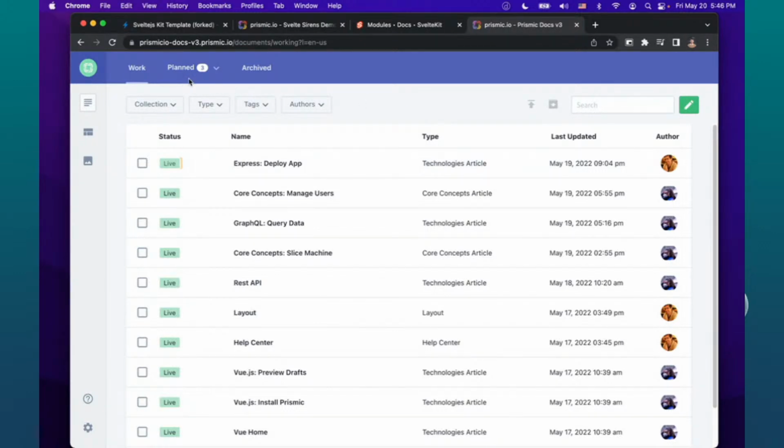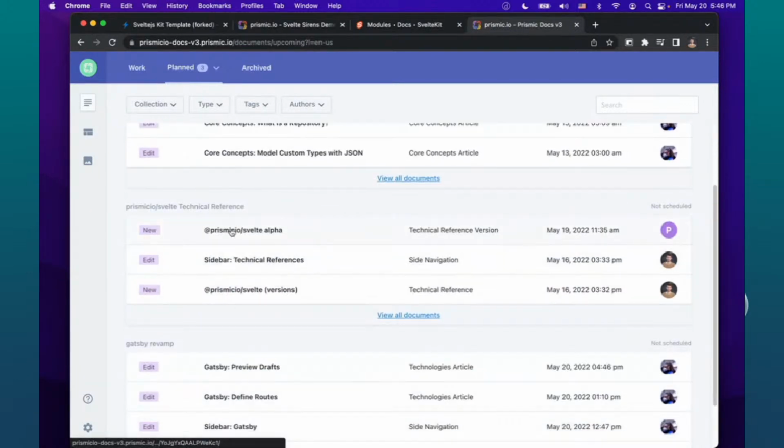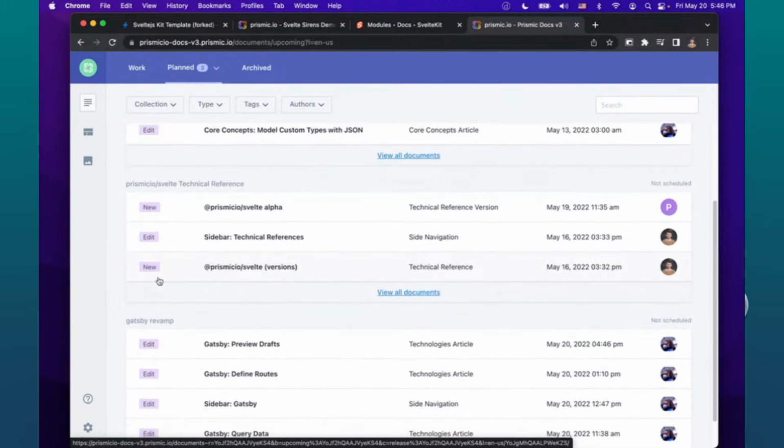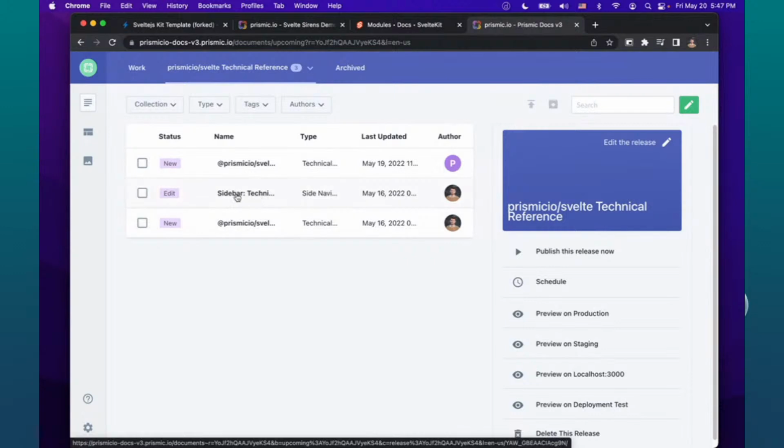If you want to make a bunch of changes all at once for a product release or a product update, you can. You're getting a peek behind the scenes. Actually, I can show you this. This is the technical reference for the SvelteKit, the Svelte package. That we're using right now. So we're editing 3 documents at once, and when I click publish, it will publish all 3 of these documents at the same time. For instance, I have this sidebar that links the technical reference. So it'll publish the change to the sidebar at the same time as the technical reference, so I don't wind up with broken links.